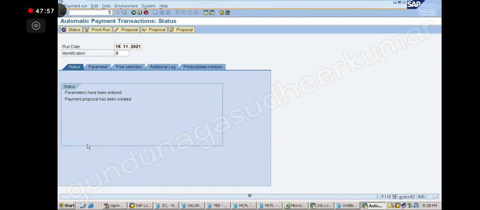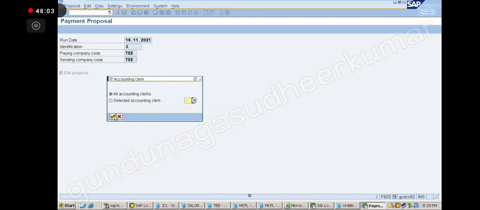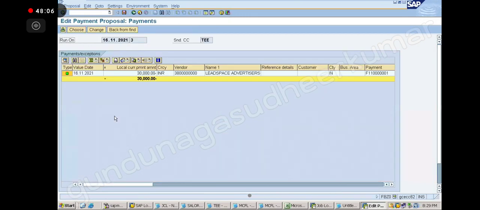So I'm expecting one problem to come. Let's see. Edit proposal. Enter. Oh, perfect. No problem. So now a 30,000 open item is there, right? How did I get this?